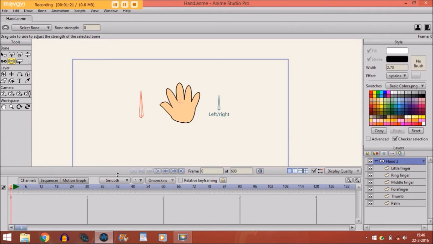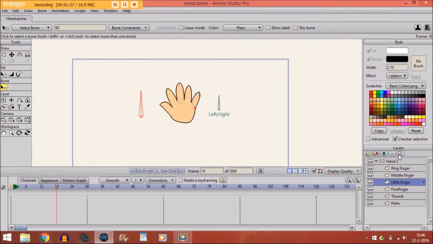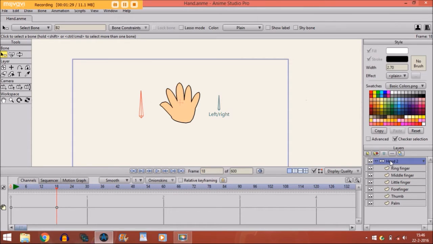So let's say you would be on frame 18 and then you want to put the little finger under the middle finger. On the bone layer there's a keyframe created, and if you go right in front before the keyframe you see the little finger is under the middle finger, and if you go after it, it's over the middle finger. You need this sometimes for animating the hand.